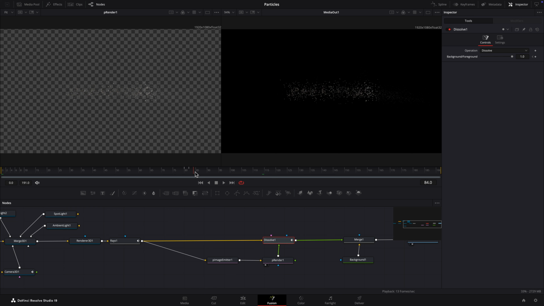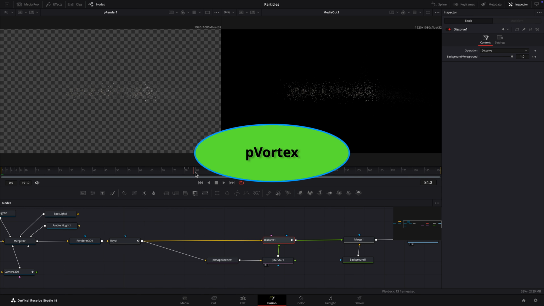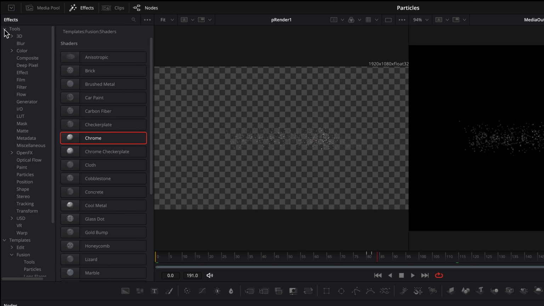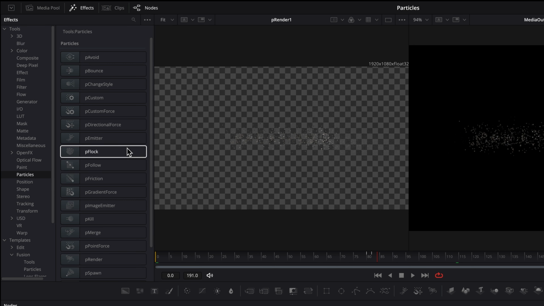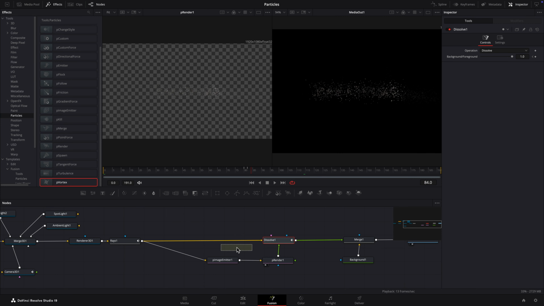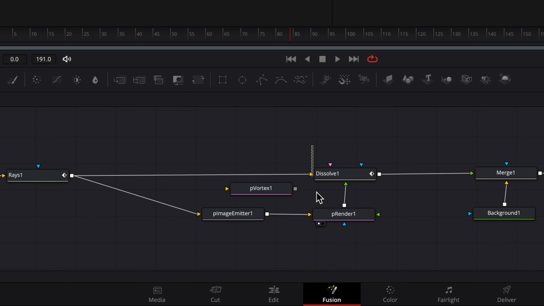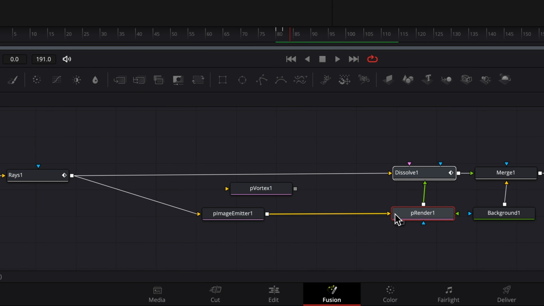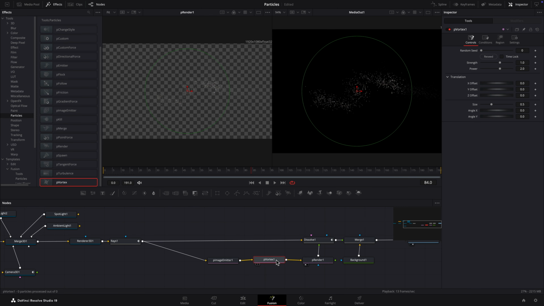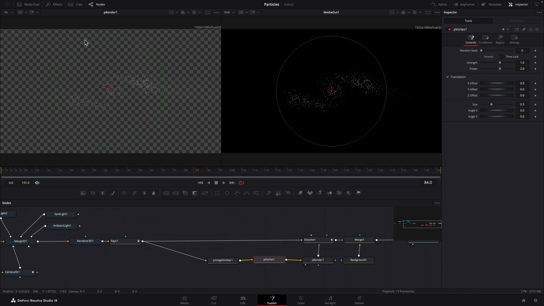It's taking shape. Let's give the particles some rotation by adding a P-vortex node. I'll open the effects library. Under Tools, Open FX, I'll select Particles. All the particle nodes are here. I'll grab a P-vortex node. I'll make some room. Holding down Shift, I'll insert it after the P-image emitter node. I'll close the effects library to make more room and play the clip.